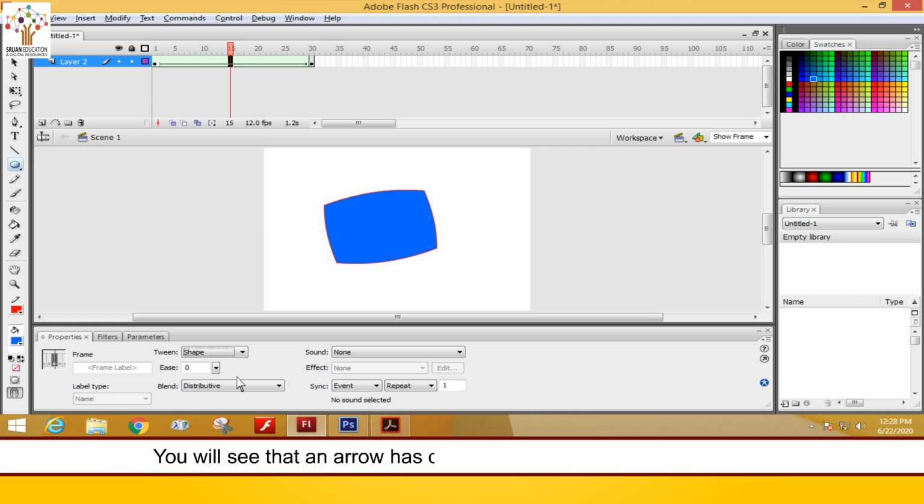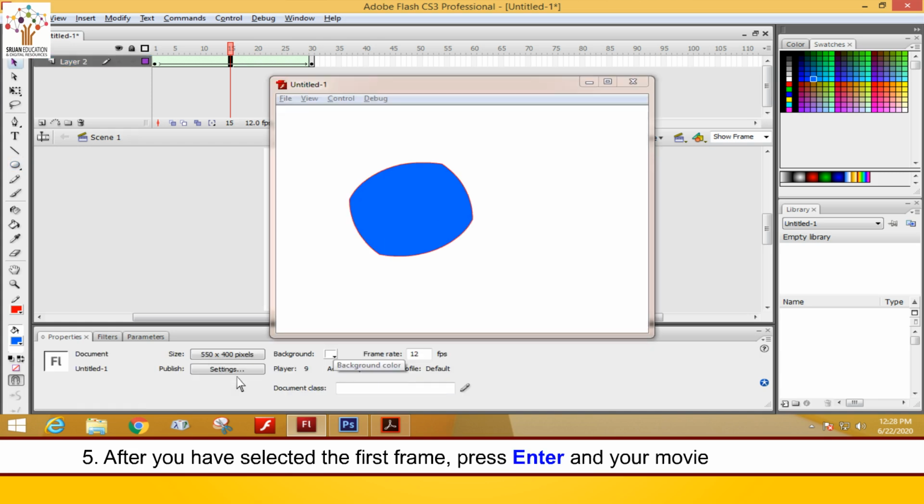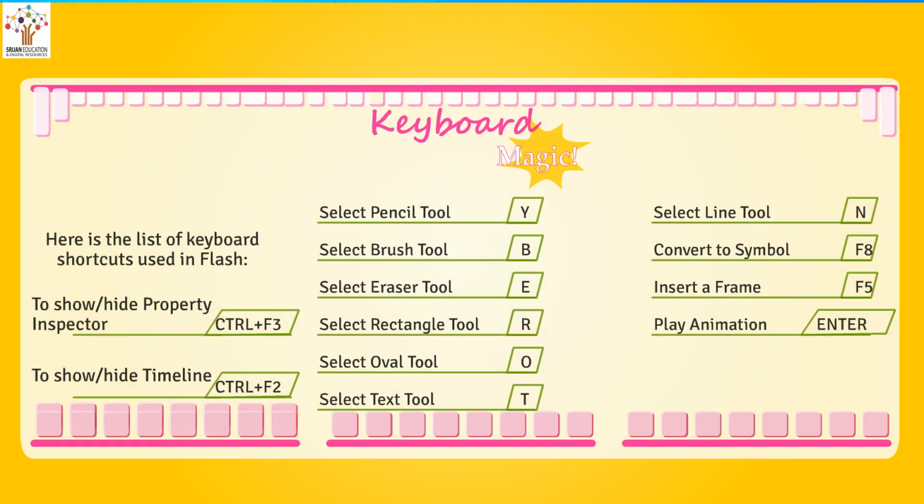You will see that an arrow has come up between the two keyframes. Also observe that, just like in Motion Tween, here too the color of the frames has changed to light green. This is used to indicate shape tweening. The shape of the object has changed. After you have selected the first frame, press Enter and your movie will be played.